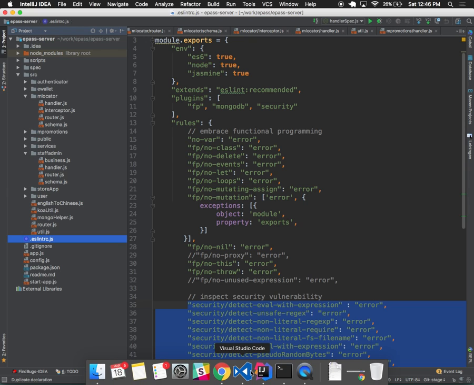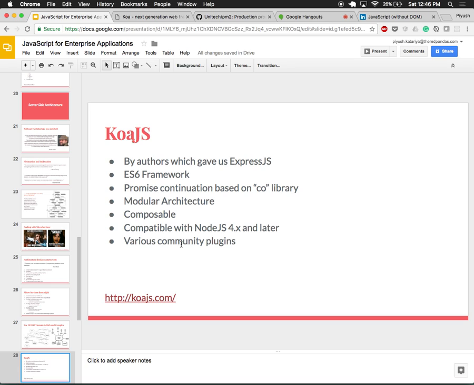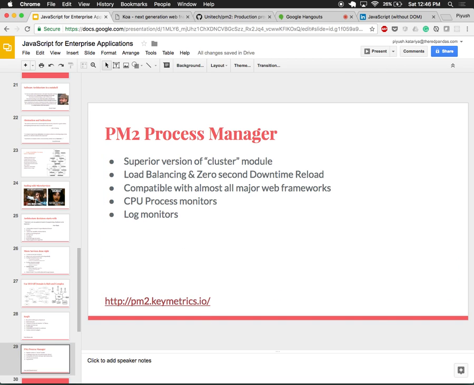Okay, so the last remaining point, I guess, is the deployment process manager. Node.js already comes with an inbuilt load balancing module called the cluster module. You can just write a simple script to spawn your server, but there are many things from an operational point of view it does not support.